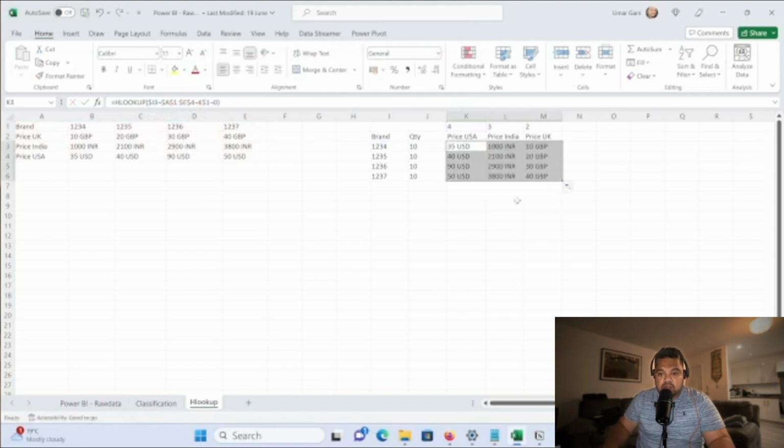Now if I drag this, it also perfectly works. You can see for India, 1000 INR, 2100 INR, 2000 INR, everything is there. And this is how you use HLOOKUP. I think all these 3 functions are very useful when you're doing some kind of data analysis within Excel. This is the concept, so you can use this in different scenarios.